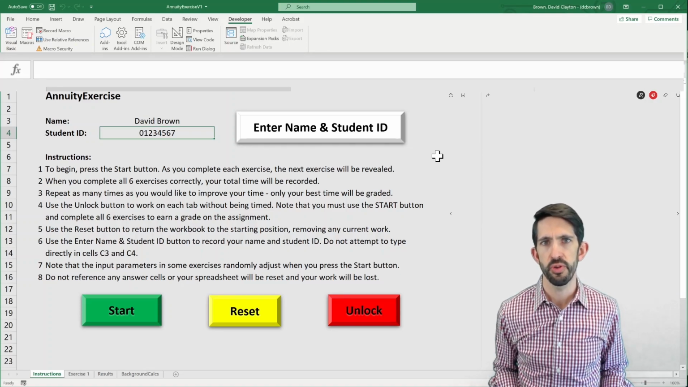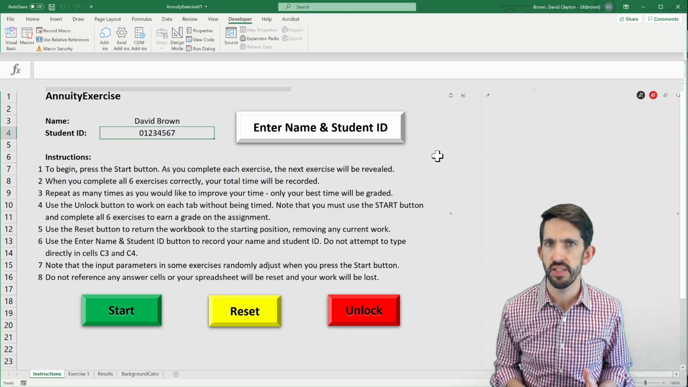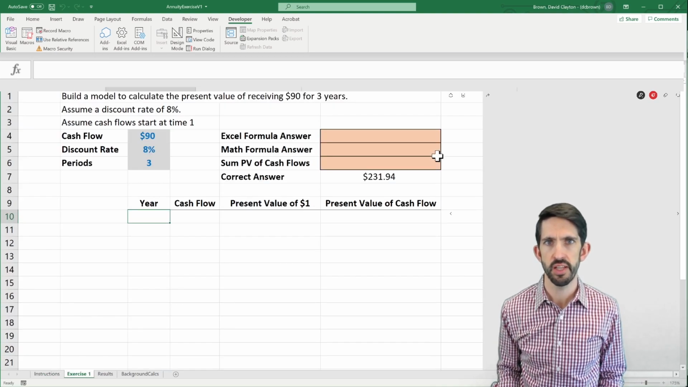This video is going to walk you through the first 3 exercises of the Annuity exercises spreadsheet. I've already put in my student ID and hit the start button, so let's go to the first tab and get started.